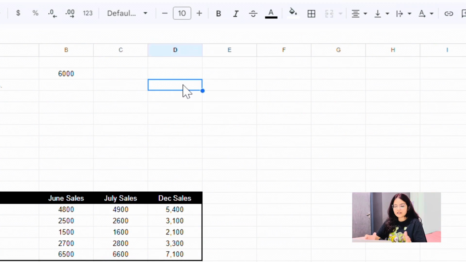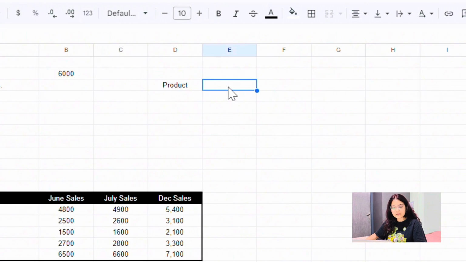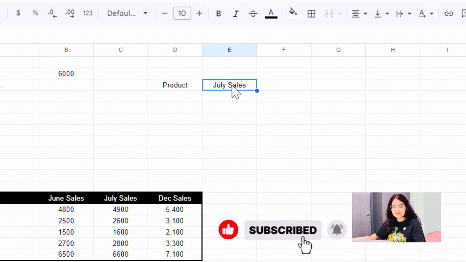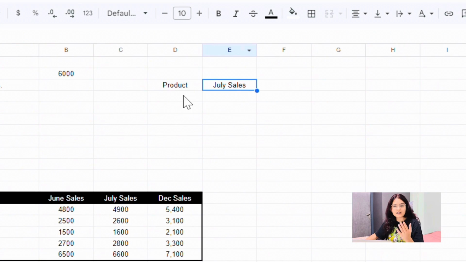So anywhere we are going to write the product name. So here it should be the product name. Any product name I should write here, and I should get the sales in E3. Okay, this is how it should work. That's what our ask is.